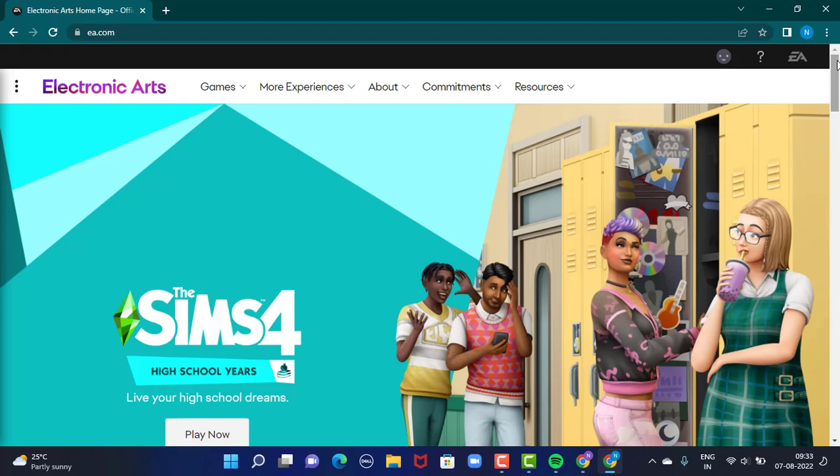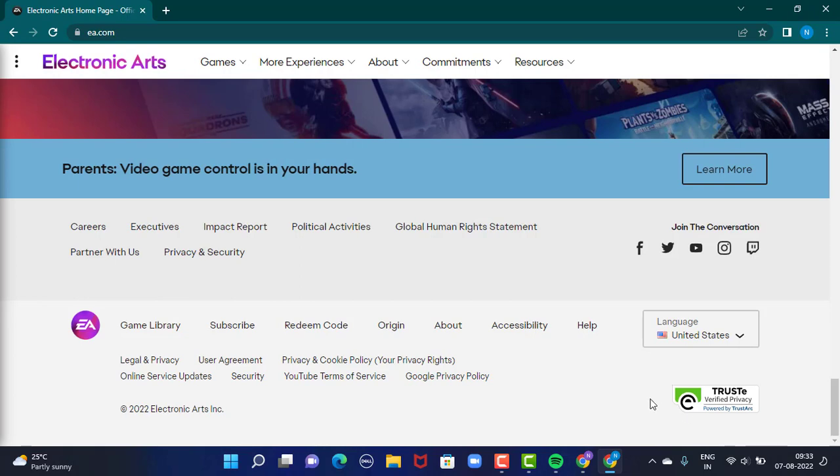So as you can see, as I enter the link, on the other page I land inside the profile page, and here you can see that I'm already logged in. Now on the profile page, just simply scroll down right to the bottom, and right at the bottom there is an option called help, so tap on it.